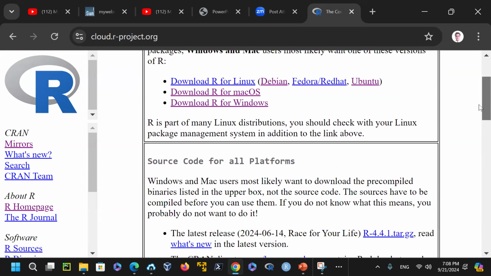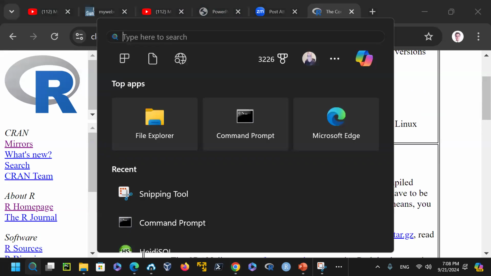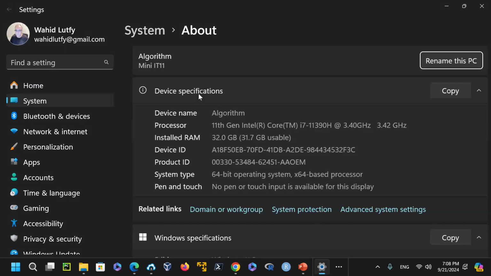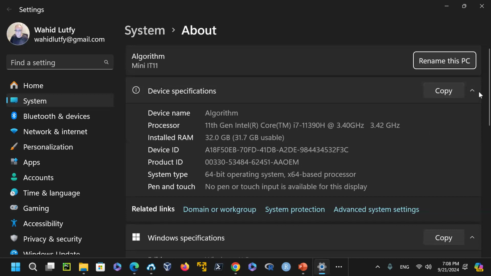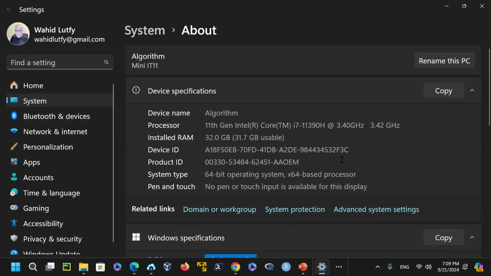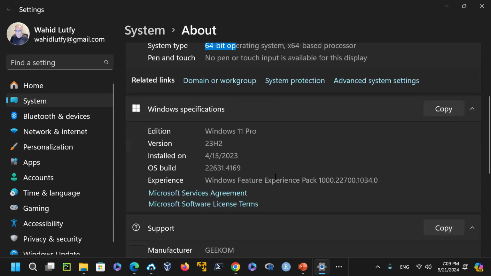Since I'm working on a Windows machine, in order to know which version of Windows you are on, you can open a command prompt or just type in "about" here, about your PC on Windows, and you will see that it is a Windows operating system. And right here it says Windows 11 Professional, and this is a 64-bit operating system. As you can see the details here, somewhere here it says the processor 64-bit. That means I can download the 64-bit file, right?